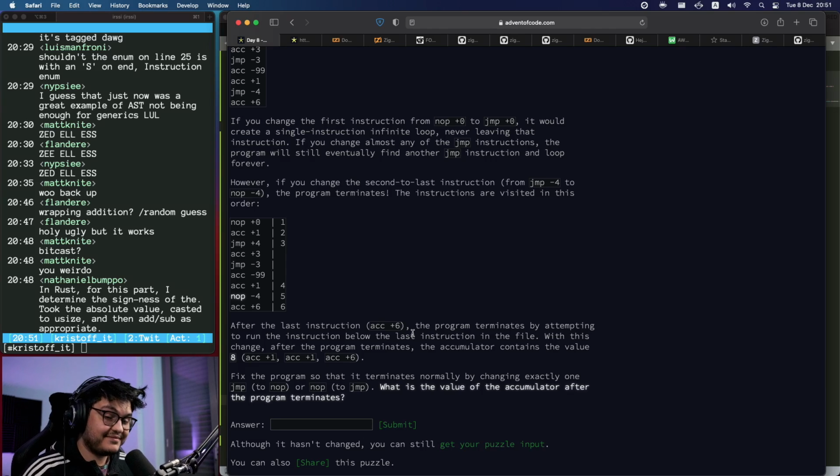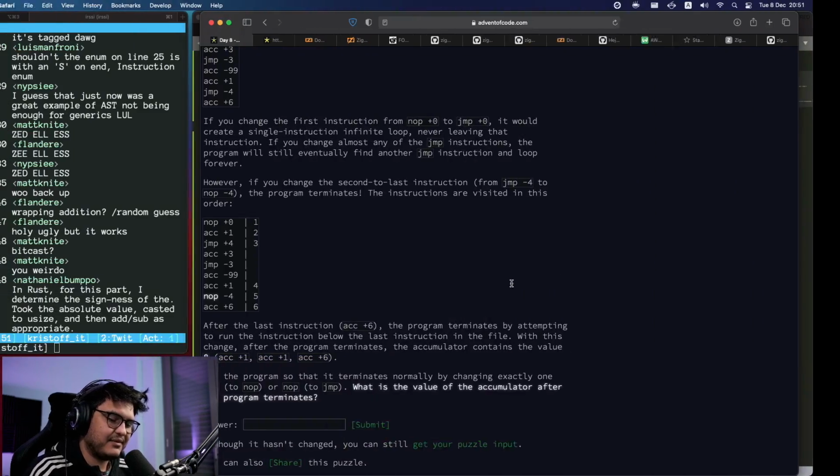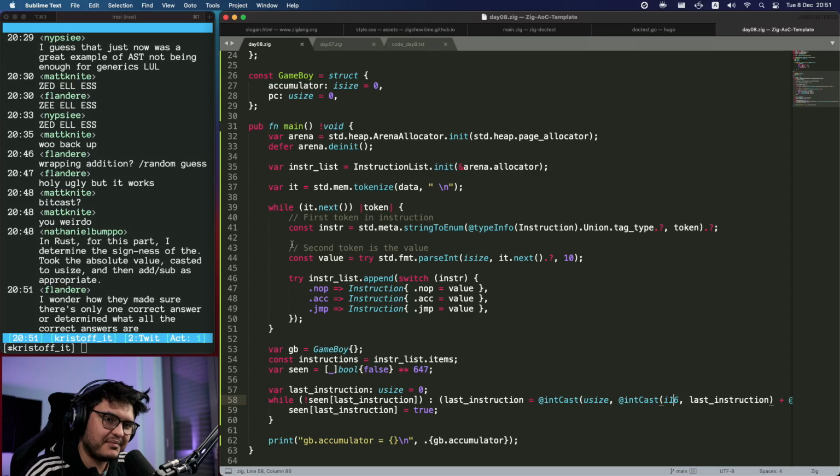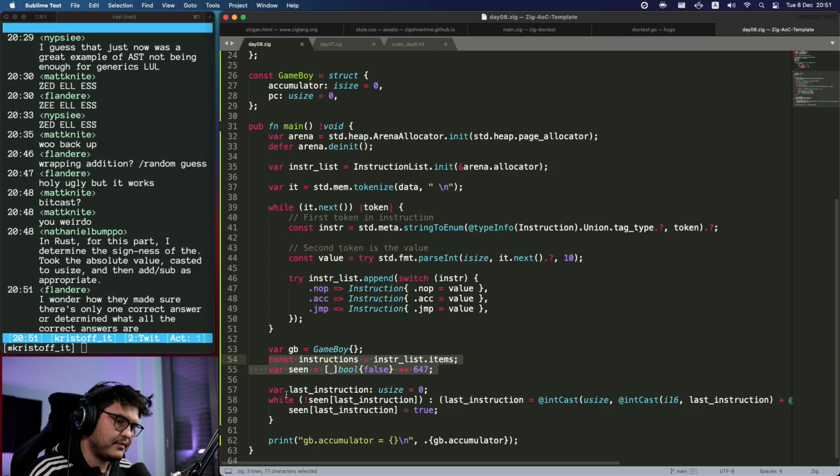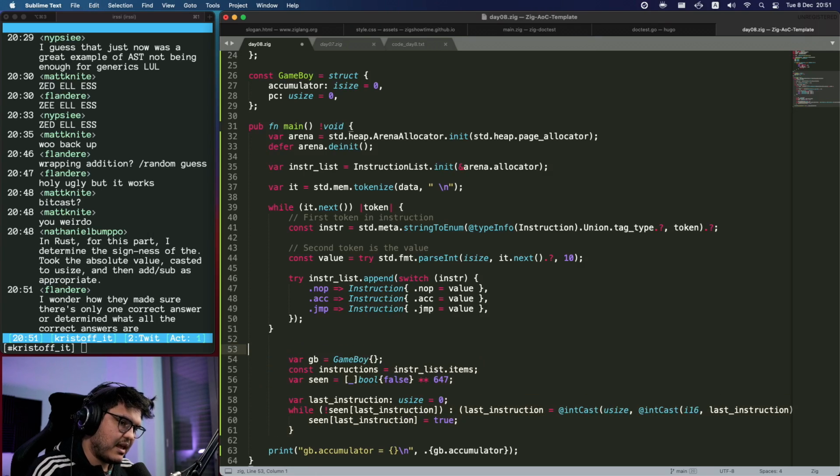Wow. This is a big step up from before. Okay, I think it's doable. I think I can make it work, but it requires a bit more machinery. So now we have one Game Boy to keep track of the instructions seen, but now we need more Game Boys, and we need to keep track of the instructions that we modified, and we need to copy these instructions from the master copy every single time because we want to start from a fresh thing.